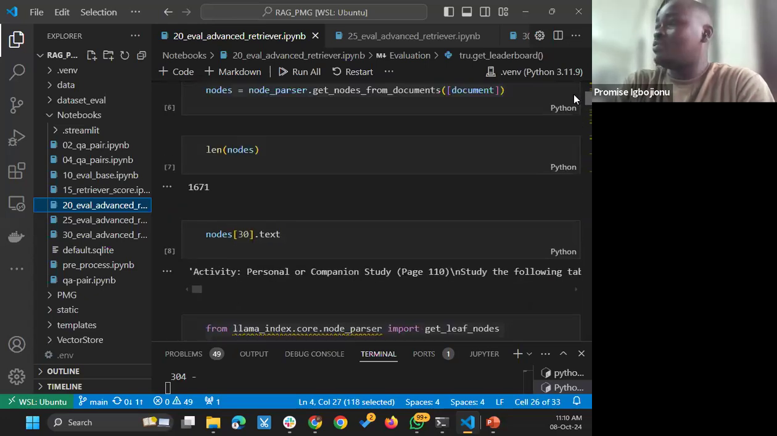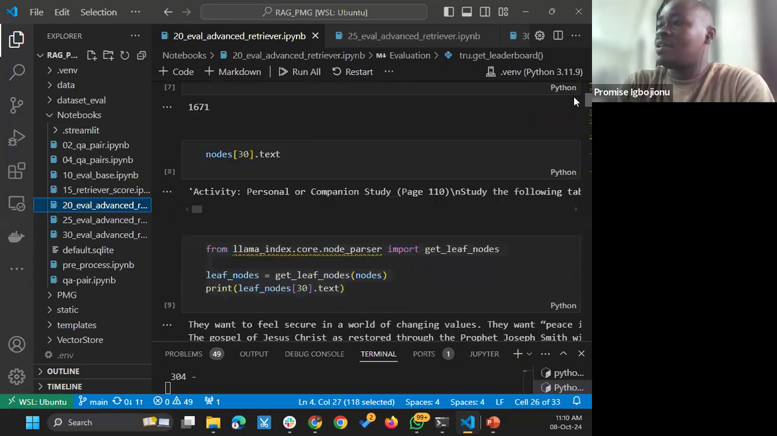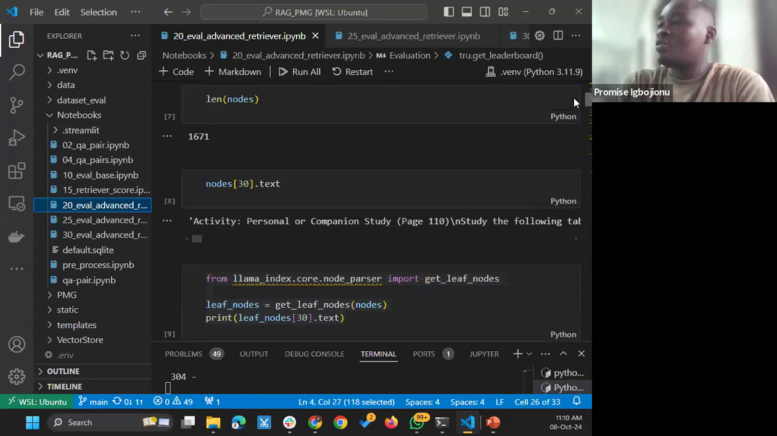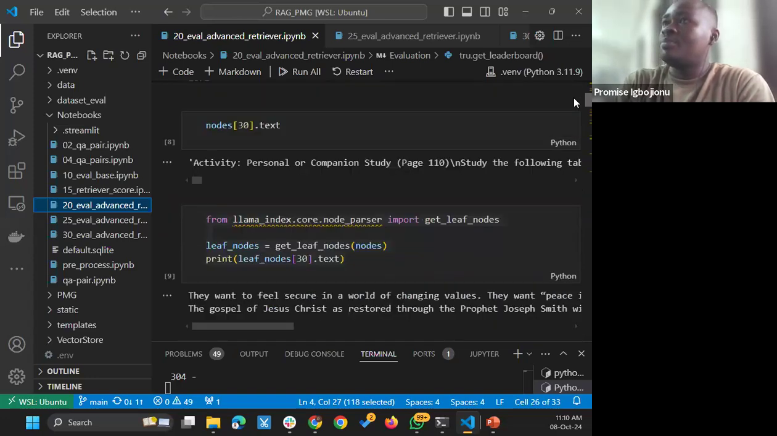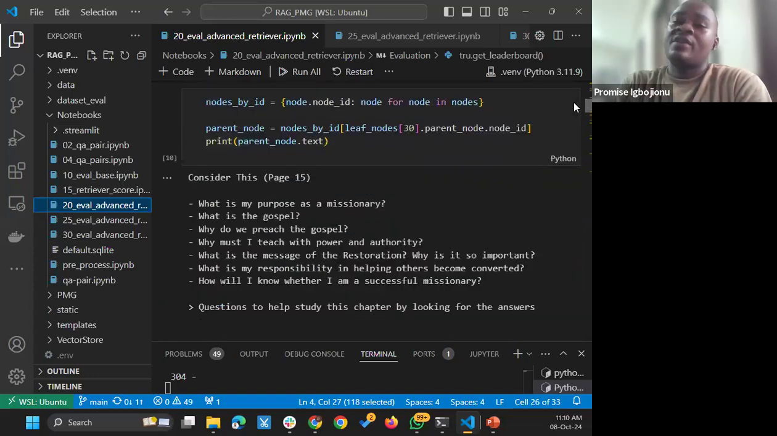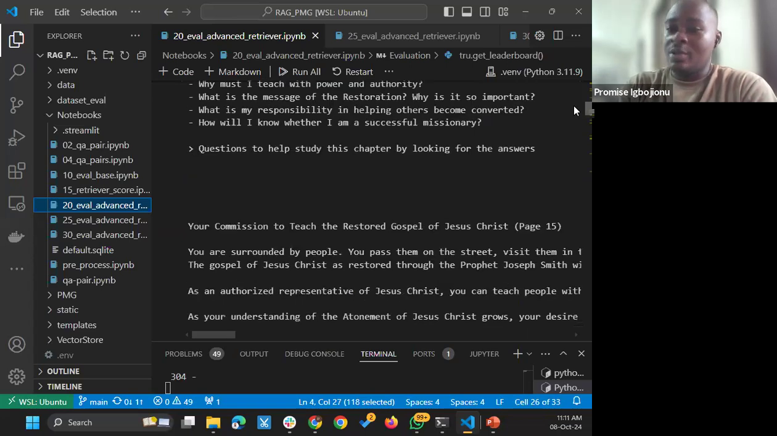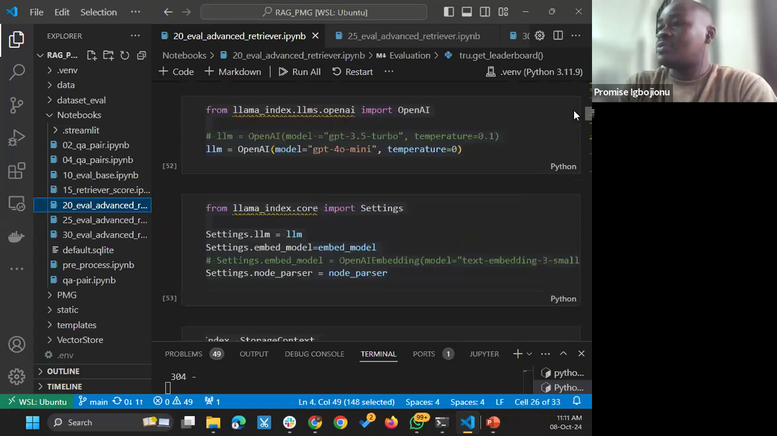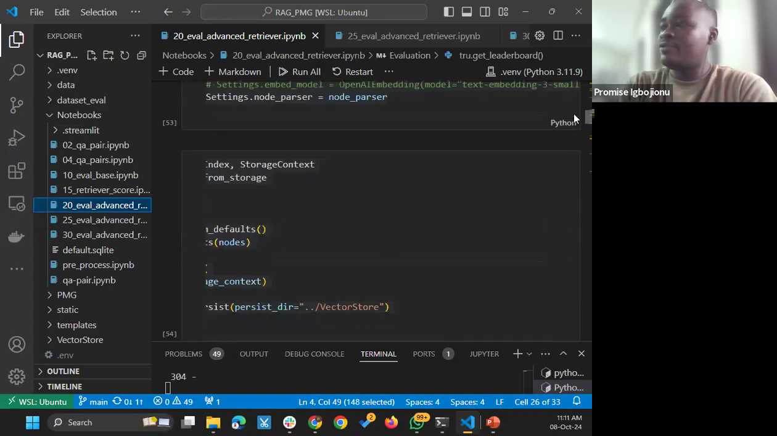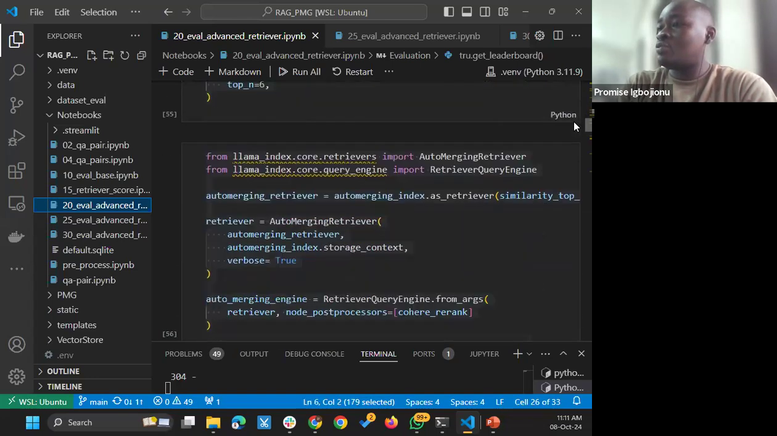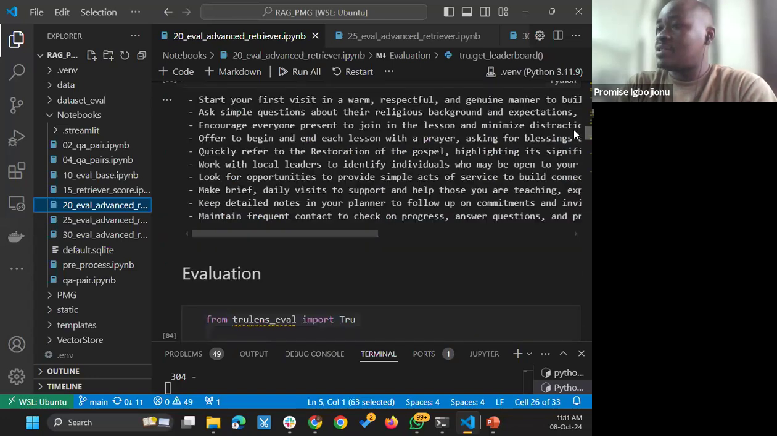It actually has to do with loading up your documents and then putting them into nodes, then storing the leaf nodes to the vectors, whereby whenever you send a query, those nodes are being retrieved and then they are automatically merged to the parent node and then sent to the LLM for response sentences. And so after setting up that auto-merging retrieval engine, I went forth to evaluate.